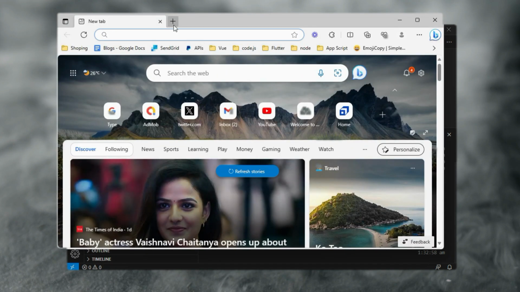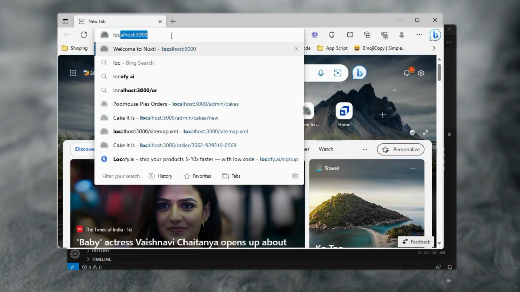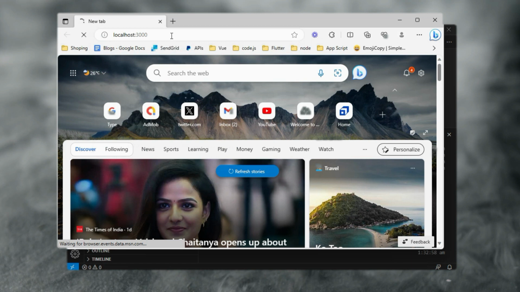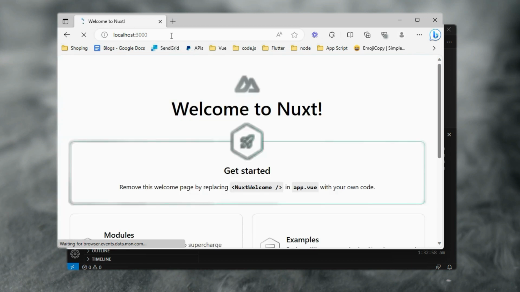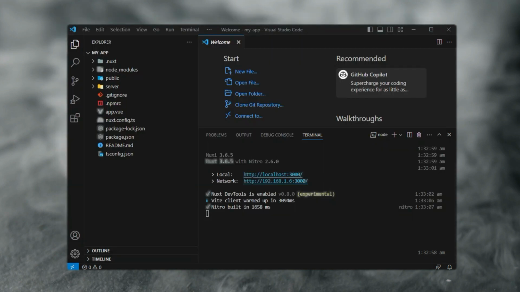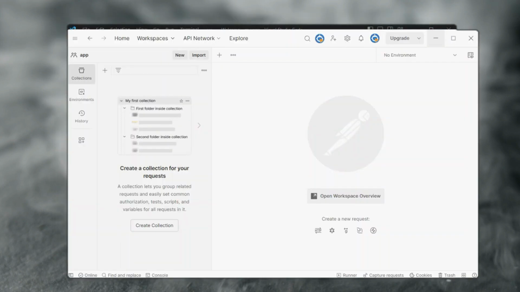So let's open up a browser and then see whether it is working or not. So obviously it will be working. For this project, we are not building any kind of front end. Instead of that, we'll be using Postman to send the post request to the server.